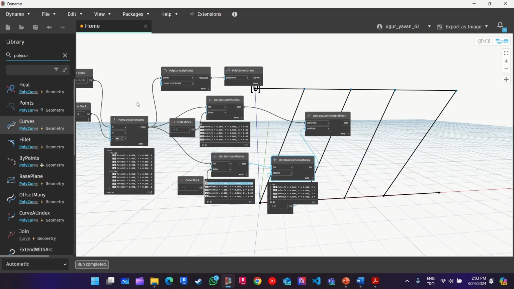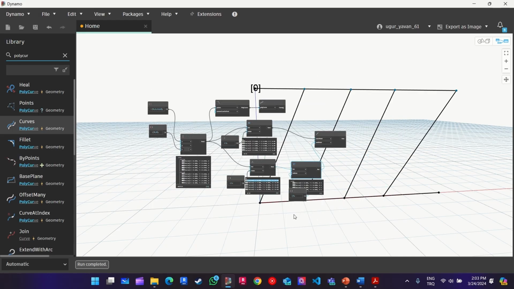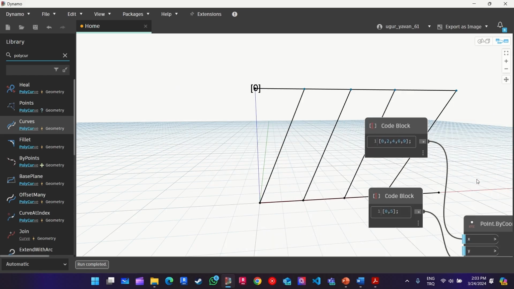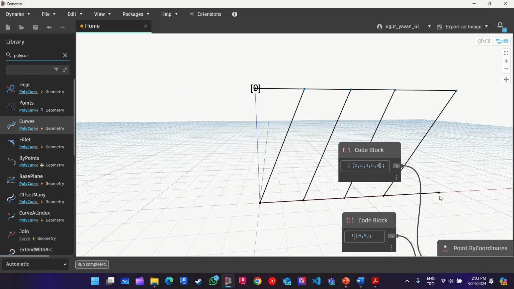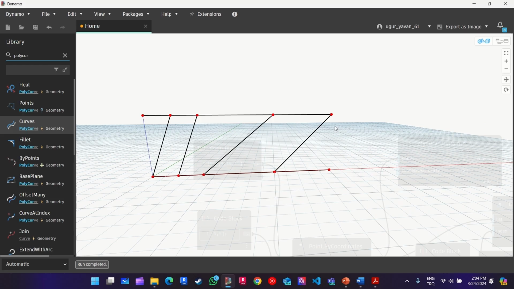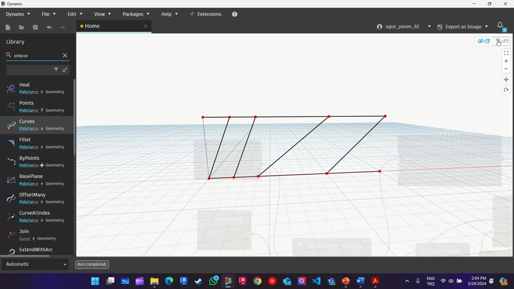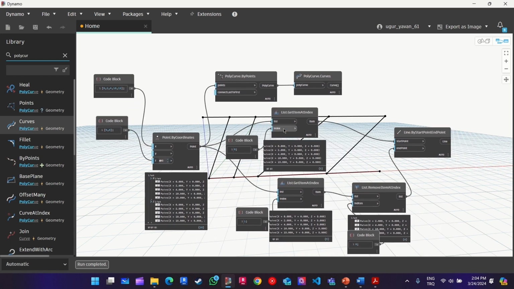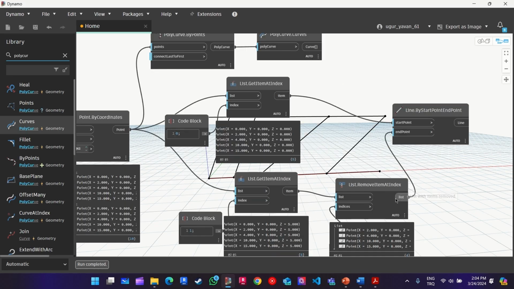And the good thing about using Dynamo is it's parametric. So for example, if I change any coordinates from here, for example, 10 and 15, my model will change, but it will keep the structure the same. Okay. We understand what this remove item at index does too.